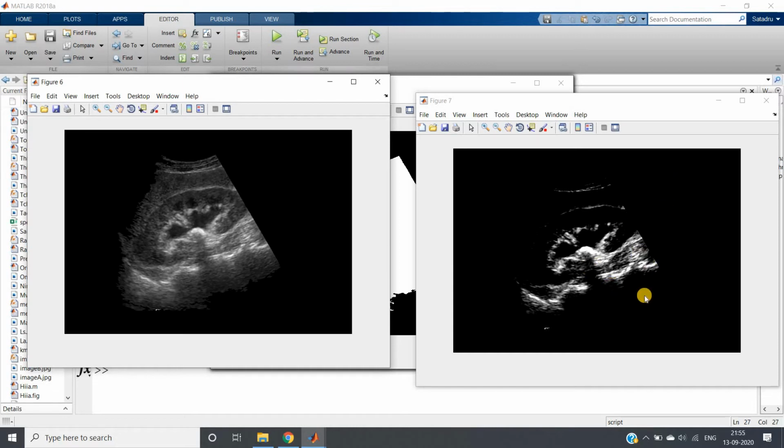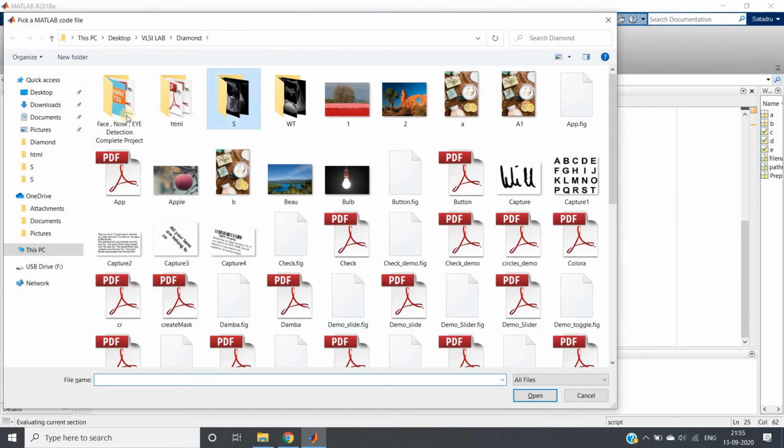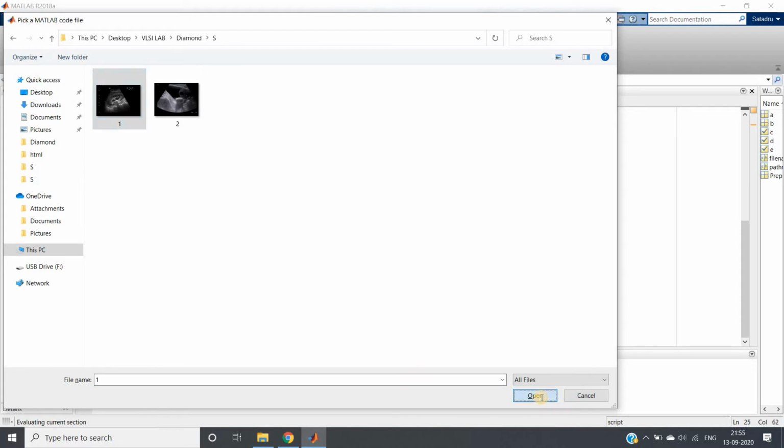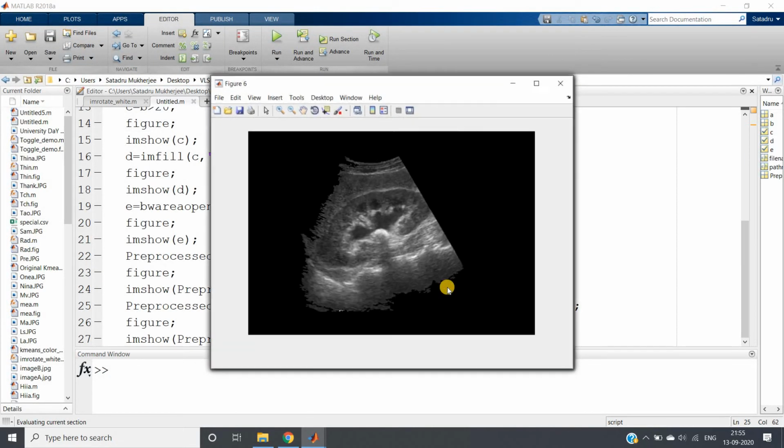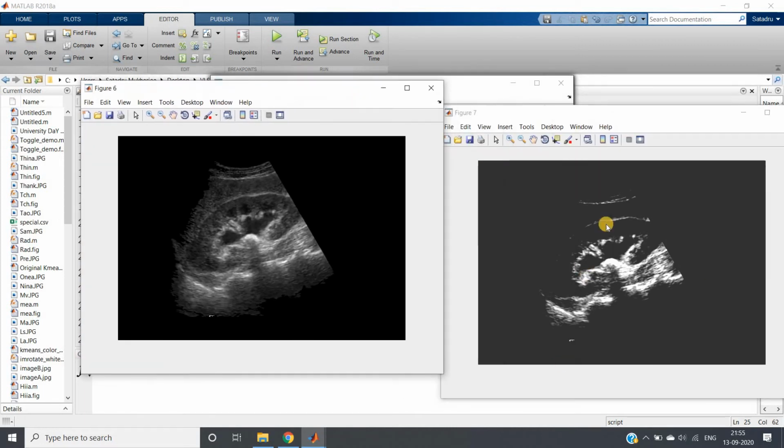You can add some constant value to make the brighter part brighter, so that it will look better. So I can write here plus 50, maybe 50 we are adding. Now just run. It will let us browse and select the particular image, and eventually we are getting this. Beautifully, it is able to remove these particular side parts which are not our point of interest.